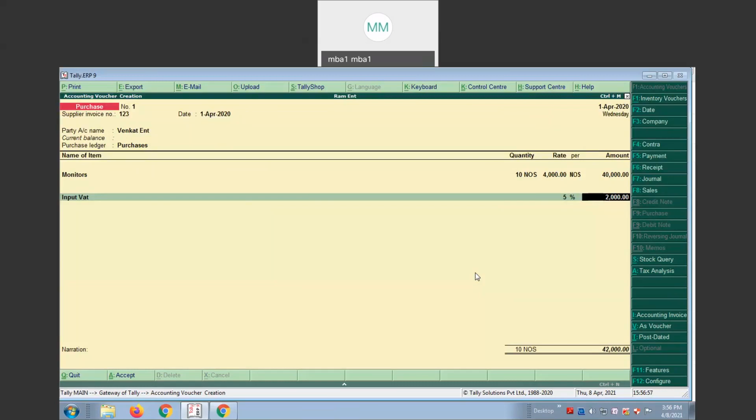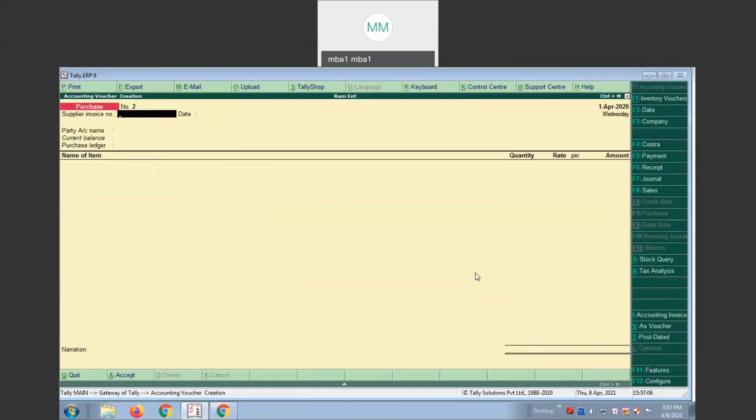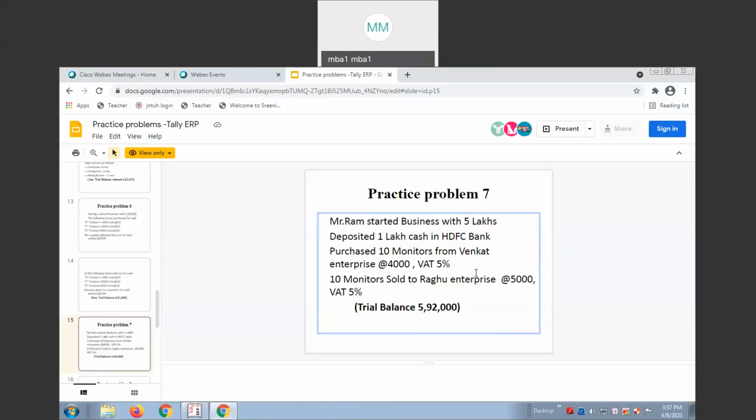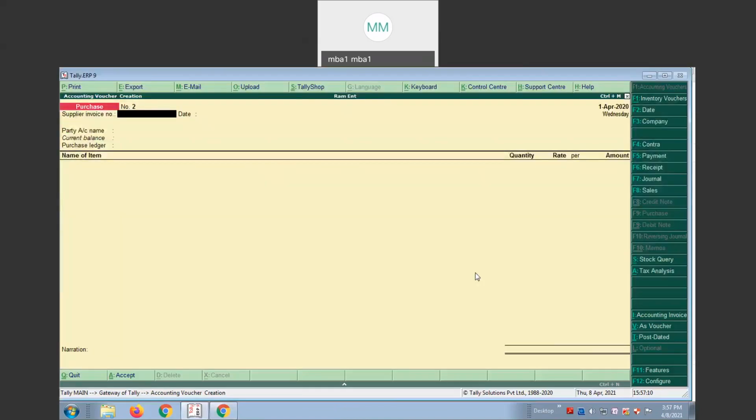40,000 at 5% is how much? 2,000 rupees. The total amount you need to pay is 42,000. Save it. Purchase is over. Now sales. What is the shortcut key for sales? F8.